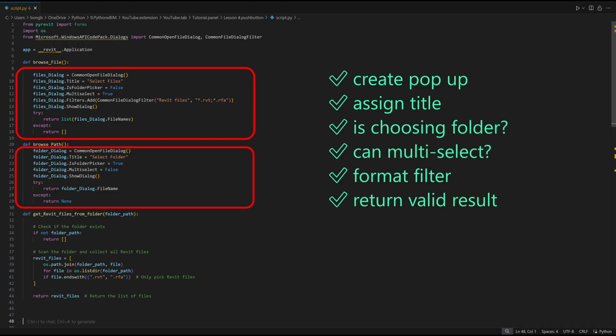And the fourth one is Multiselect equals true. We allow the user to select multiple files at once instead of picking them one by one. And the fifth one is the file dialog.filter. This only happens in file selecting dialogs, as we set a filter so the user can only see and select Revit models or families. For the next one is ShowDialog. This will display the dialog window and wait for the user to make a selection. And lastly, it is the try, return something, and except, return something.